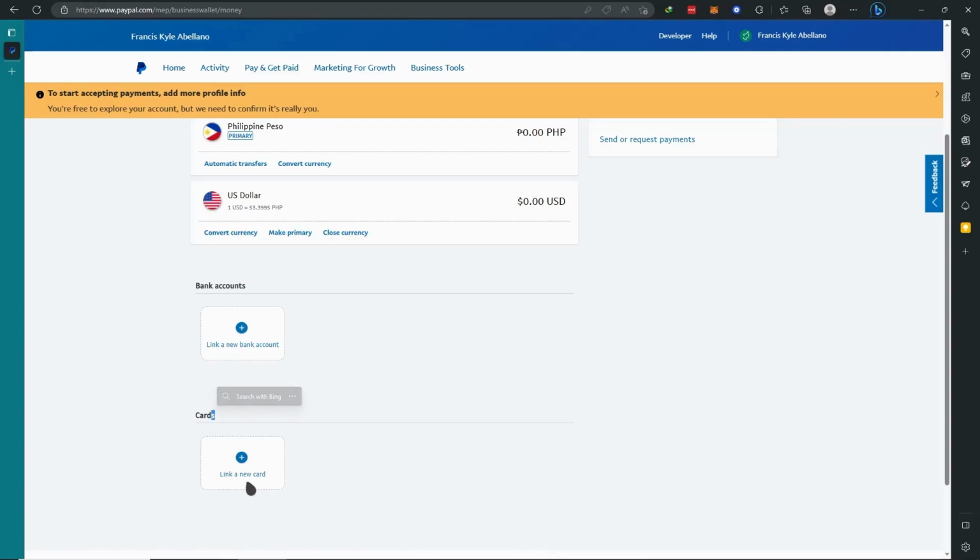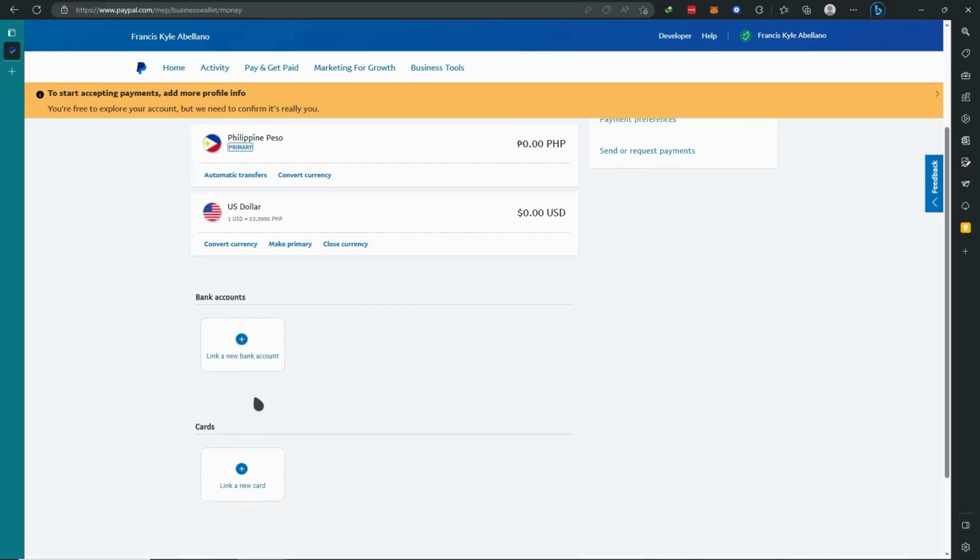If you link a new card here, it would take days or maybe weeks to get it verified, and you need to have a balance of $20 in your bank account. I mean, in your card, so that PayPal can verify it. And that's it for linking your bank account and cards.